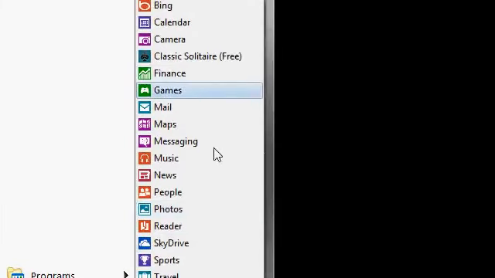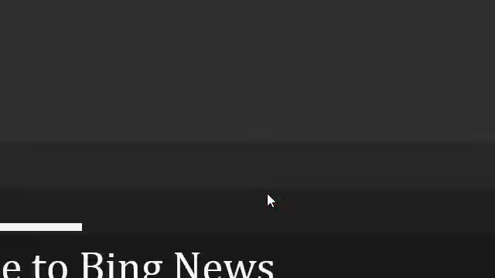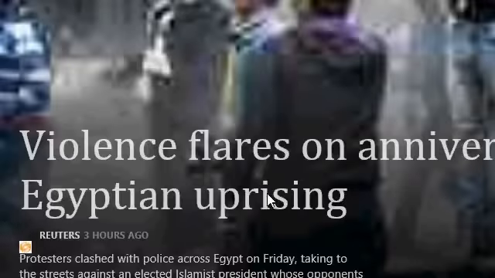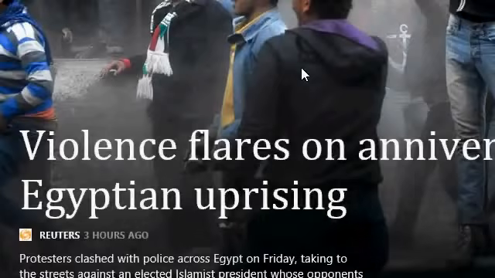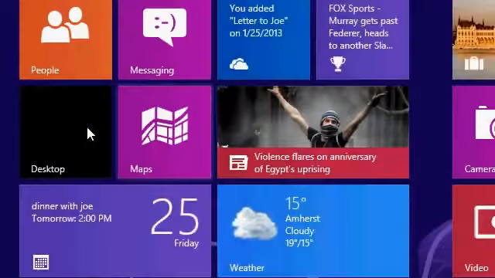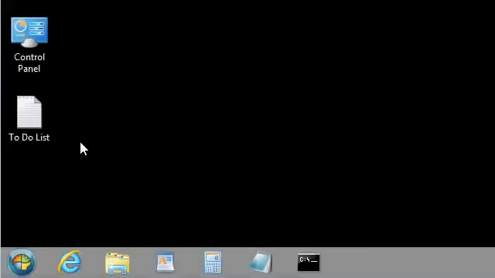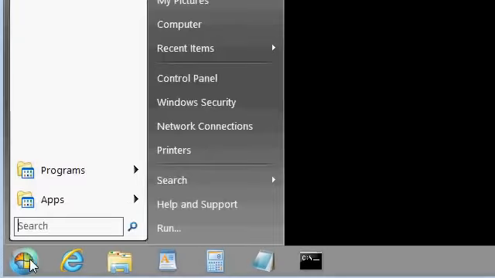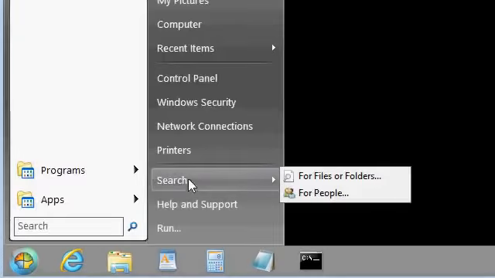Now, if you click on one of these guys, it's going to load up in the Windows 8 full screen mode. All right, and there we are. Of course, I'm zoomed in right now, but I'm going to exit out of this and go back to my desktop, where I can continue to play with my new Start button. All right, there's search, which you can also type in here.